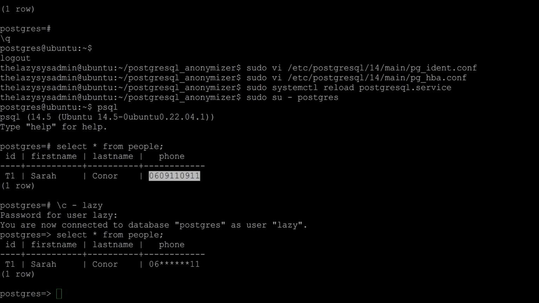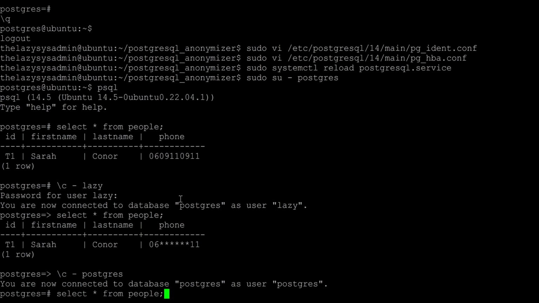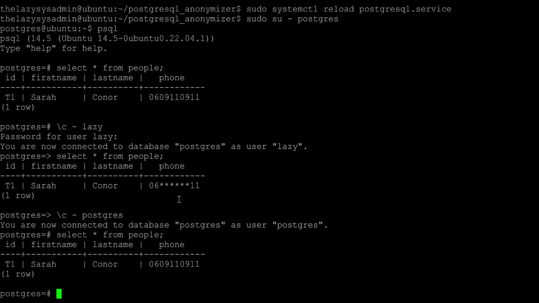Dynamic masking is known to be very slow with some queries, especially if you try to join two tables on a masked key using hashing or pseudonymization. Please keep that in mind. That's all for now.